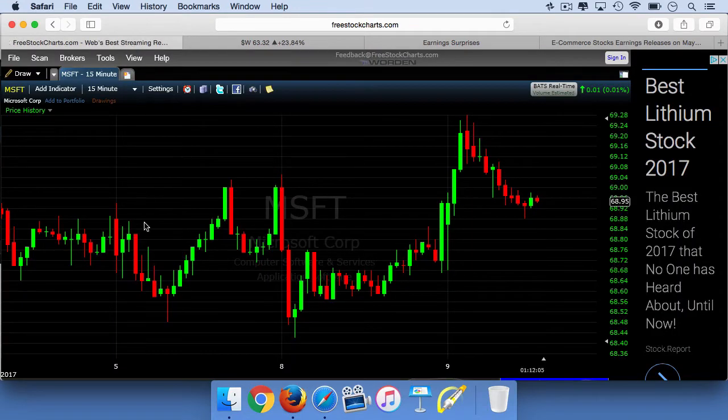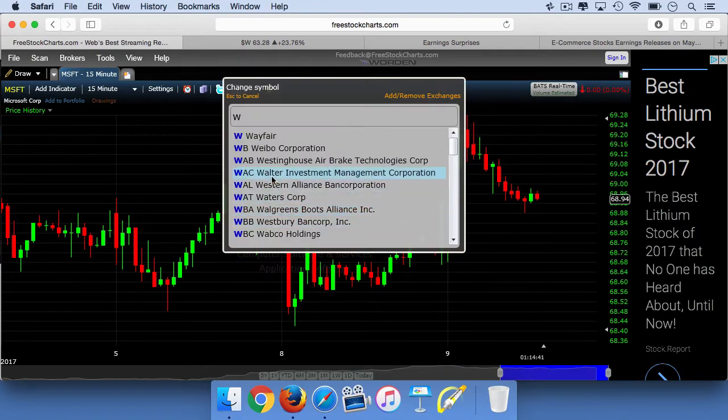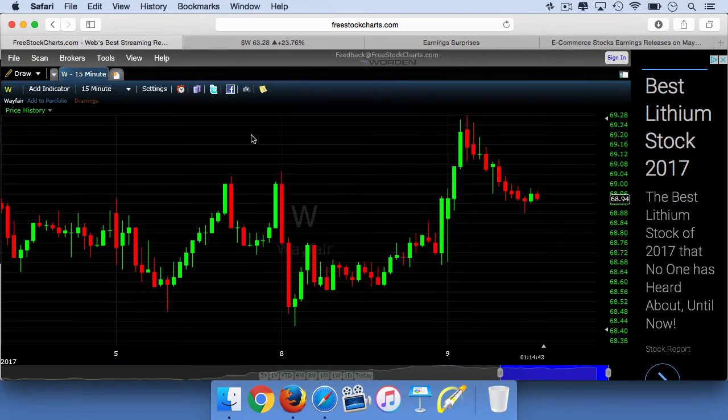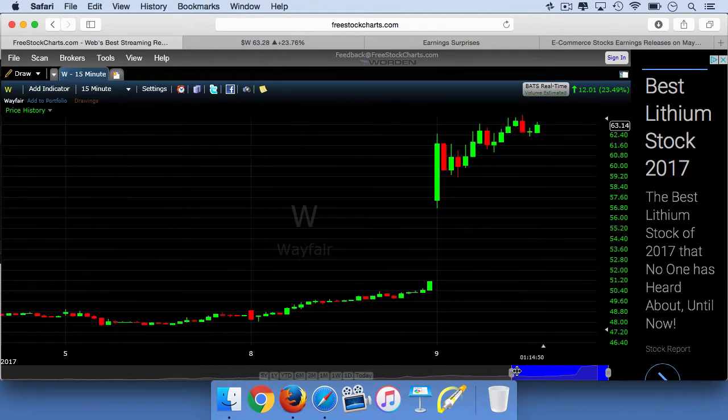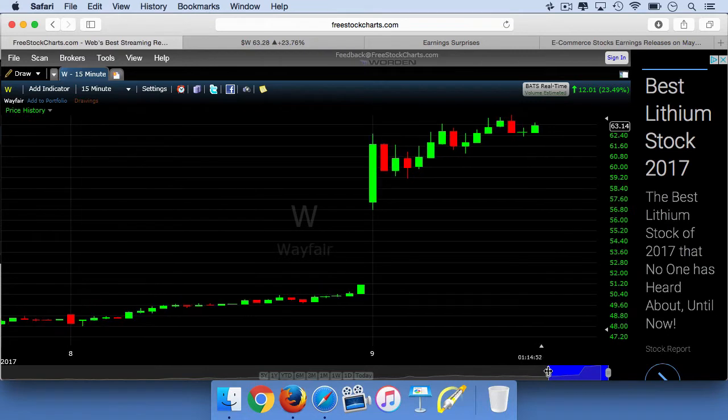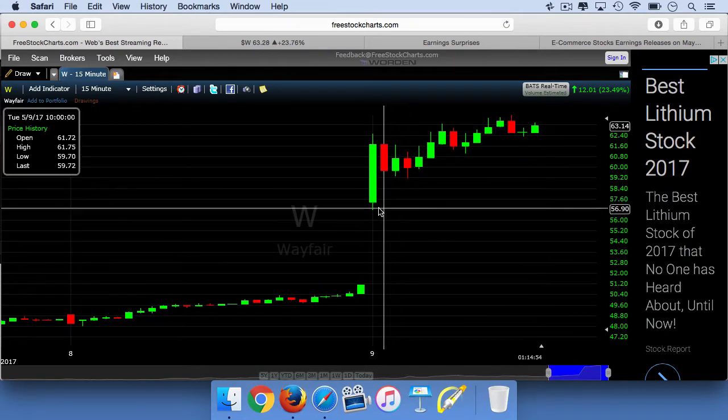to freestockcharts.com, type in W. You can just click on the screen, type in W, and it'll come up. Now this is something you want to do right before the market opens or during the first 15 minutes of trading. So you can see here, this is the first bar that traded today. Today's Tuesday, May 9th. And you can see the stock's gapping up quite a bit.